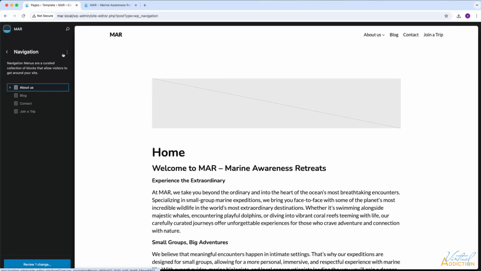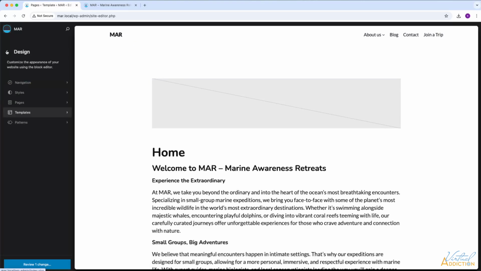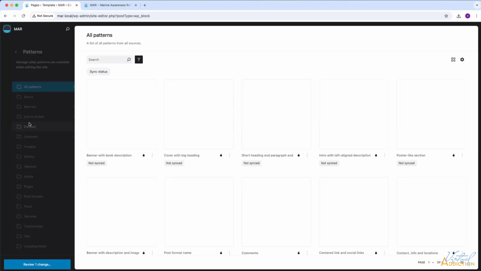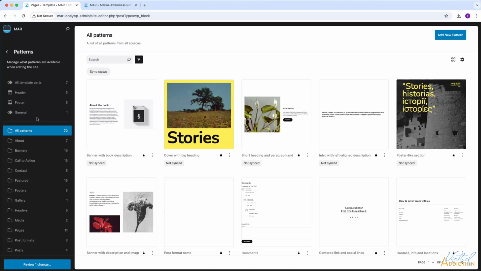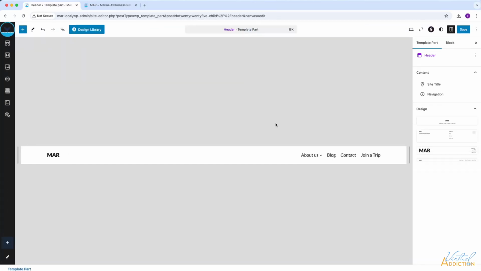The next thing that I want to do is alter the header section of my page. I'm going to go into patterns, and what we want to modify is our header. So I'm going to click header, and here are the current headers. This is the header that is currently being used, so this is the one that I will modify. I'll click this, which takes me into the editor.